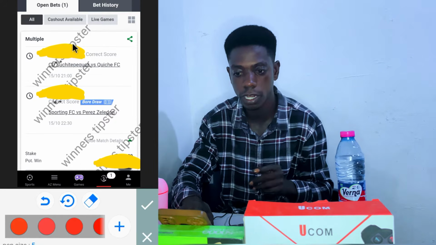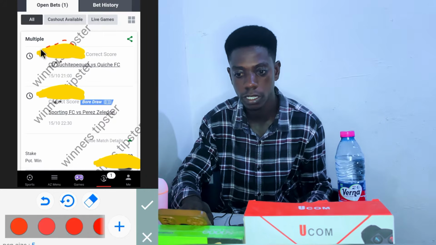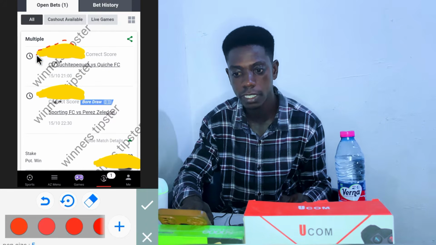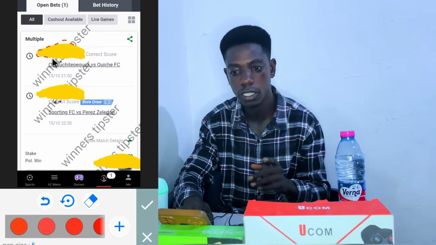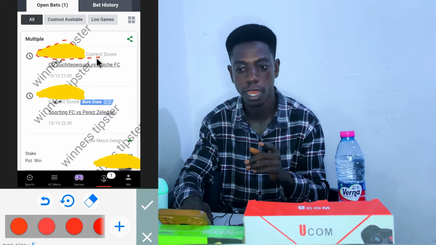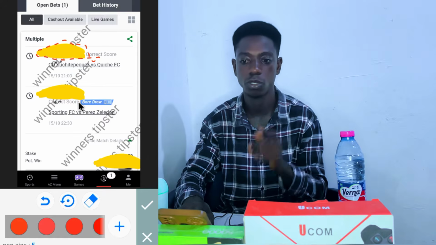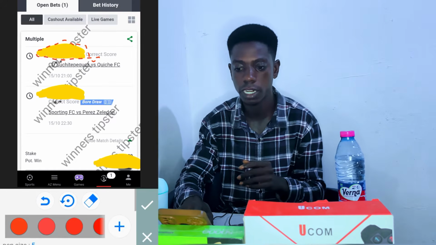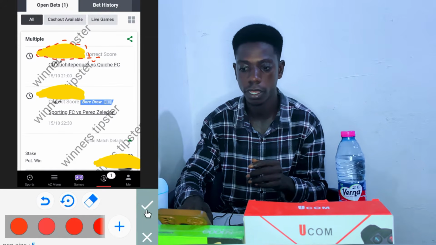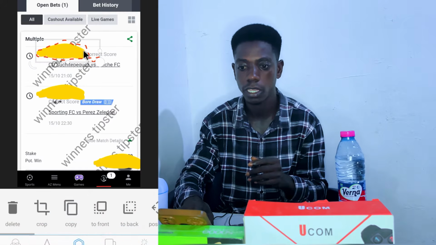Okay, so this one, you select this one first. Let's select this one. You take your time, because here it takes a lot of time. That's what made me spend more than 1 hour on this work. Okay, it works like this. After selecting this one, you click on the check mark here, and you see it is highlighted.